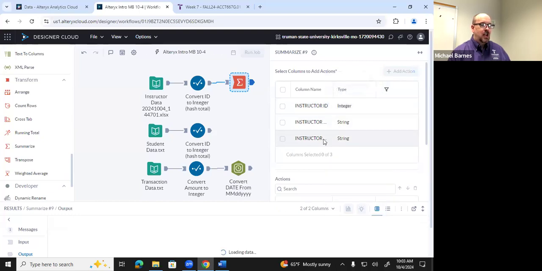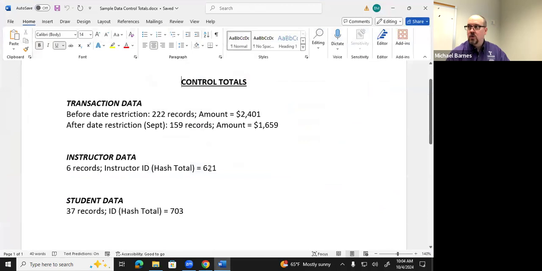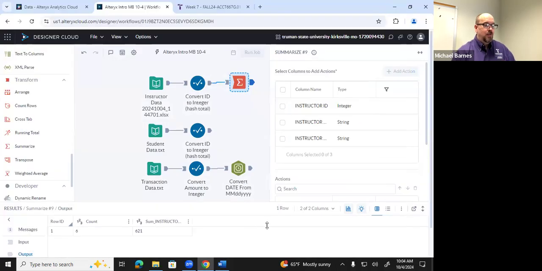Now, what did we actually just accomplish here? If you look down at the bottom, there is now a field output that says I counted 6 distinct fields. And if I sum those instructor ID numbers together, it should equal 621. Why is this relevant? This is one of your validation checks. This should match what's in your Word file. So open your Word file, 621. Now we need to do that for all of these.